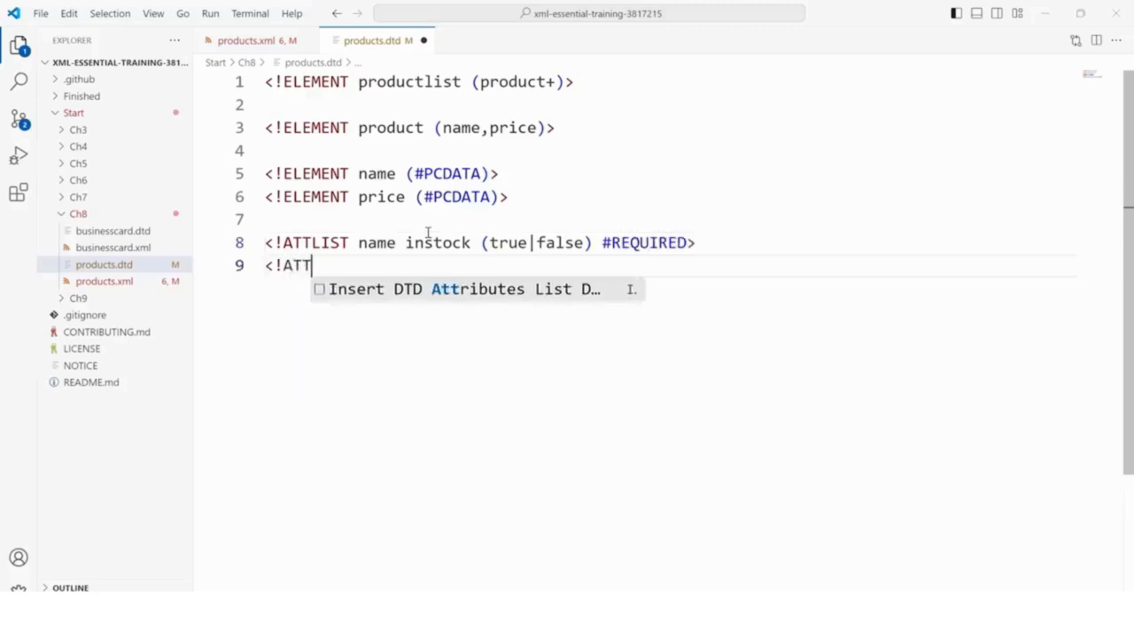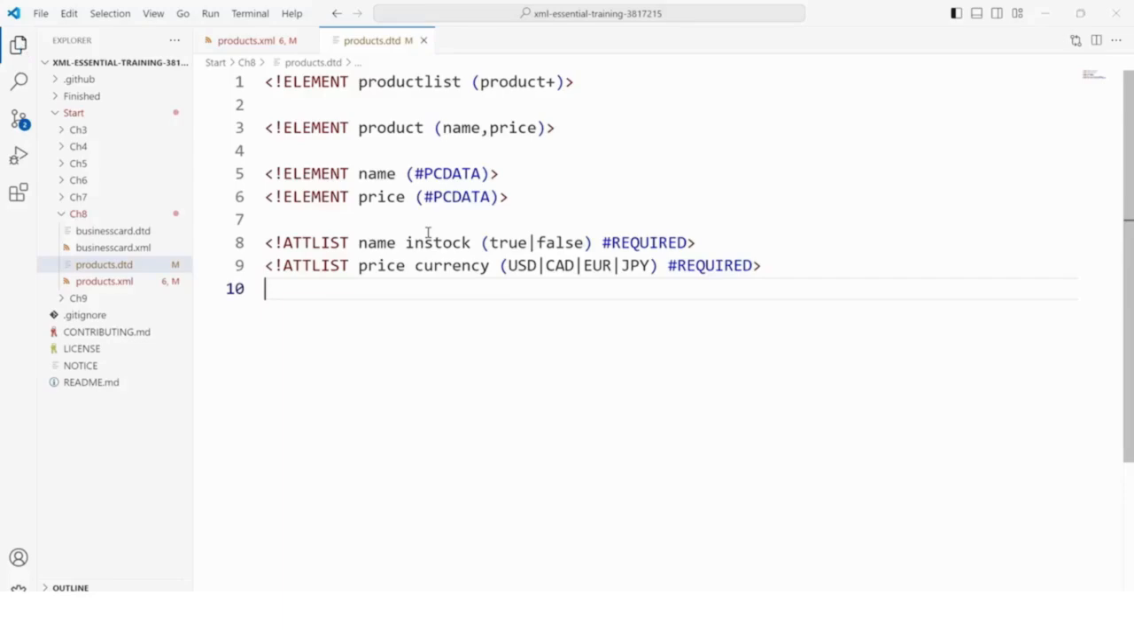And then I'll create another attribute list. And this is going to be for the price element. And the attribute will be named currency. And currency can be either US dollars or Canadian dollars or euros or Japanese yen. And that will also be required. All right, so let's save this.